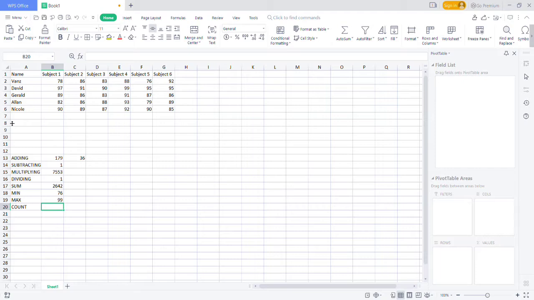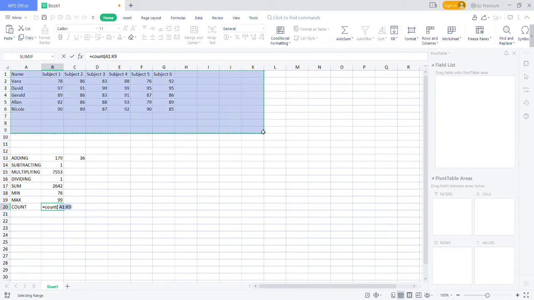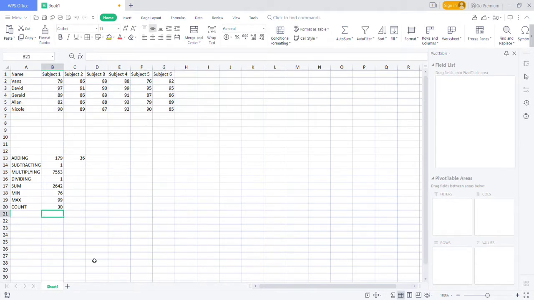Count is, we'll use the equal sign, type count, parentheses. So count can count the number of cells that have numbers in them. So we'll click and drag to the table and press enter. So you can see there's only 30 cells that have numbers in them, and it didn't include the ones with names and letters, words rather.